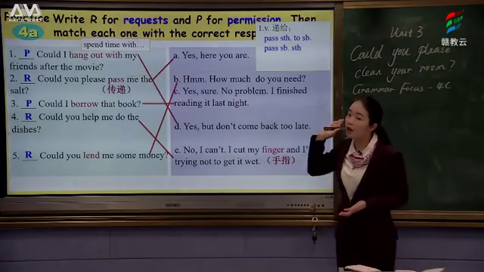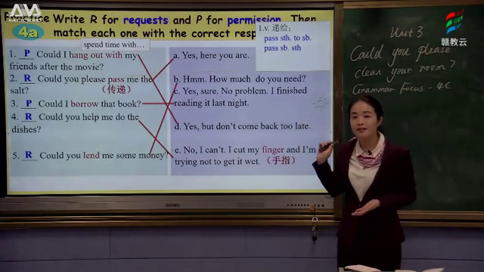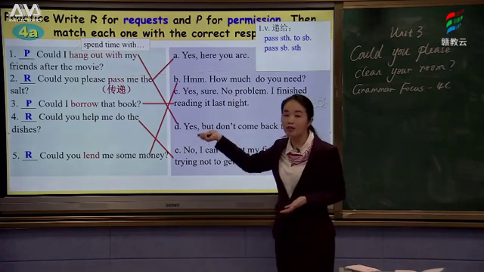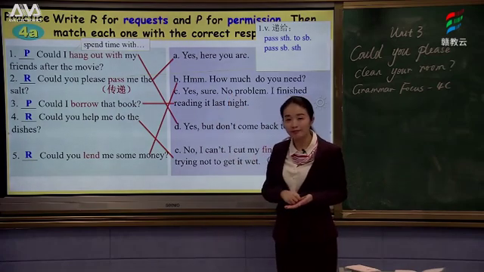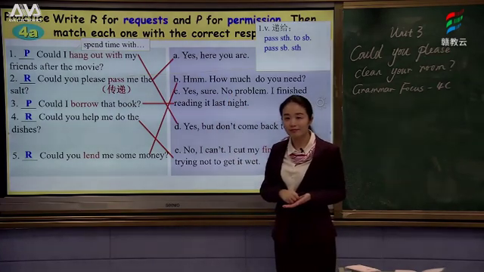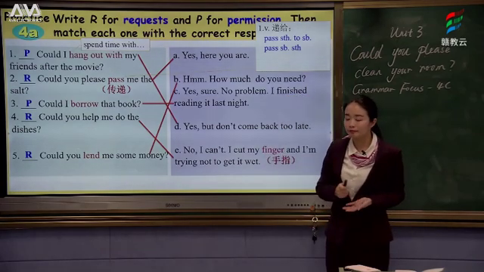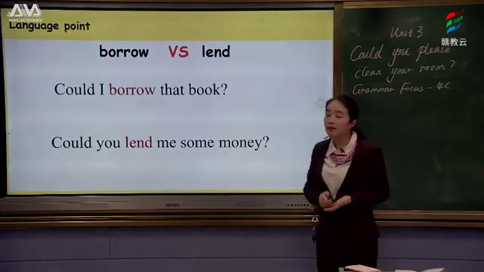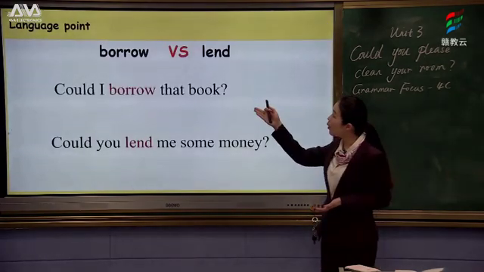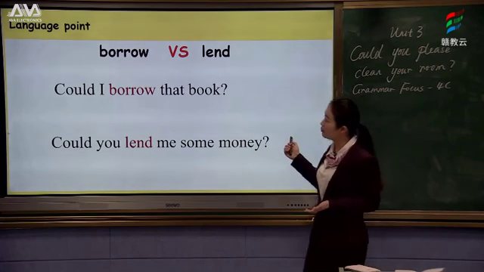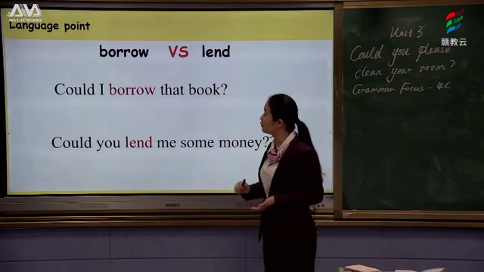Now let's come to the language point in this part. Have you found out the language point in this part? Okay, I believe some of you have found it out. Now, it's about the difference between borrow and lend. Now, pay attention to these two sentences.